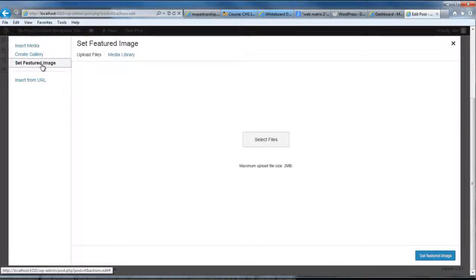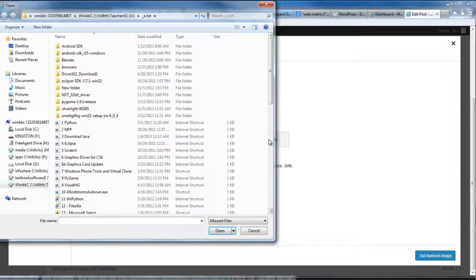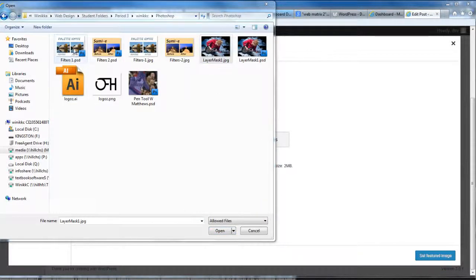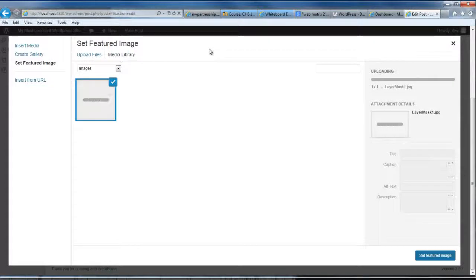I'm going to use featured image, and I'm going to select a file. And I'm going to create what's called a featured image. And there's some cool stuff you can do with that. So I'm going to find one of my web design images. Okay, so I found one of my images I did for web design, layer mask. I select that file.